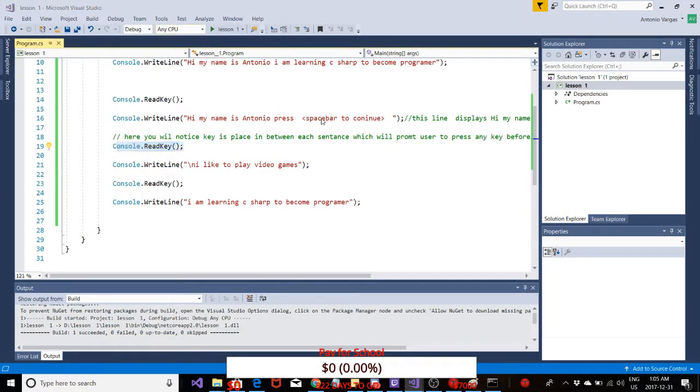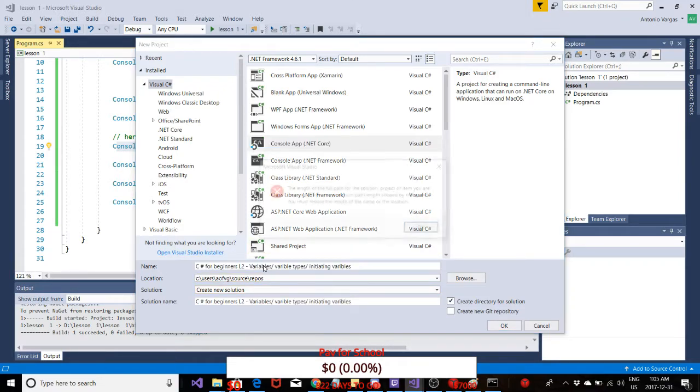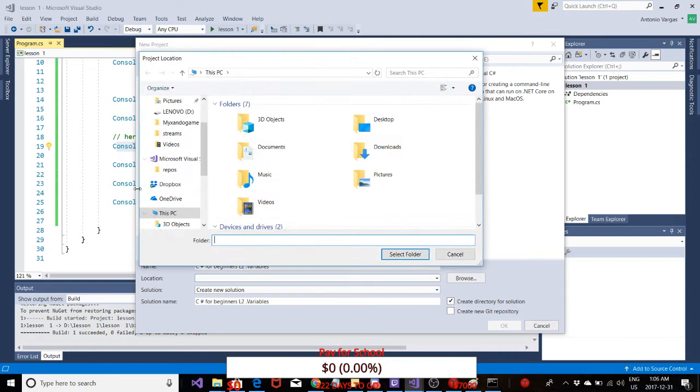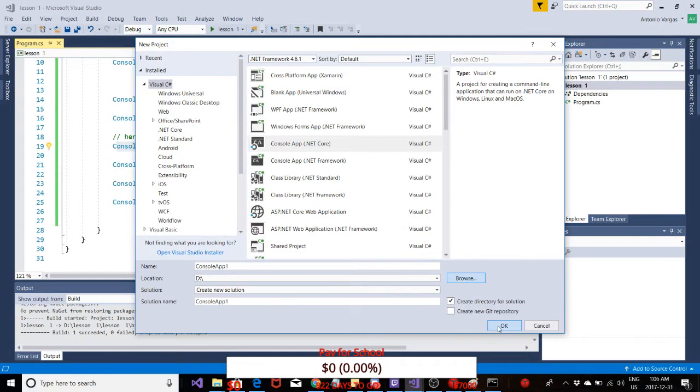File, new, project. Yeah, so there we go. I know it's not liking it, but it's going to have to like it, because I have things set a certain way. It's probably not liking the dash, so I'm going to make that a period. There it is, okay. That should work. Whatever, we'll just put it there.